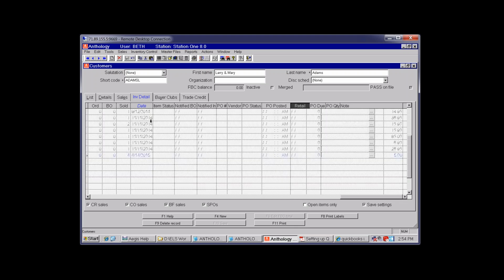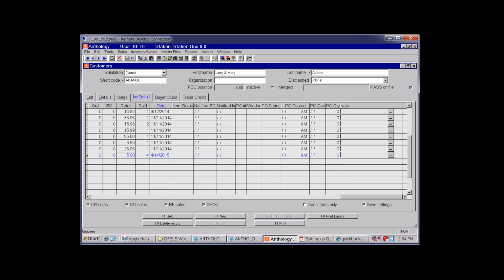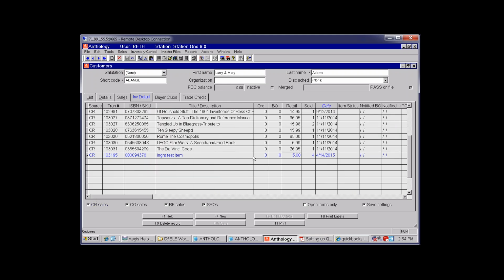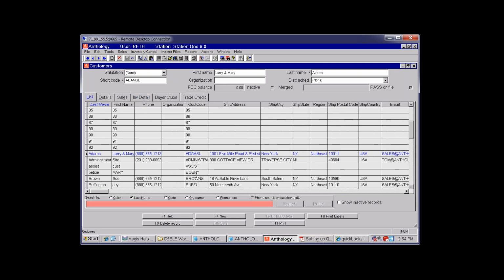In fact, you may even want to change your column sequence a little bit so you see that retail amount a little further closer to the other info. That's probably the really quick and dirty.